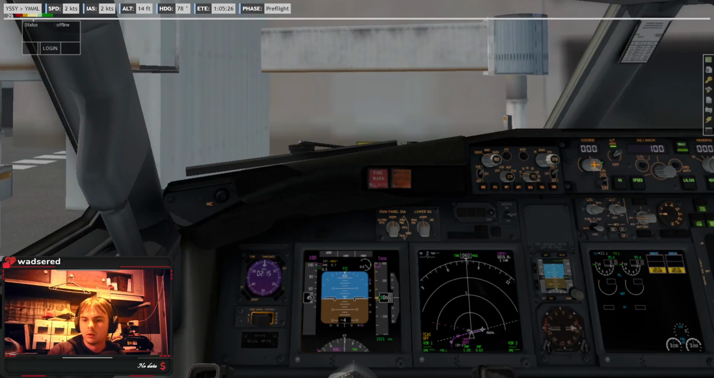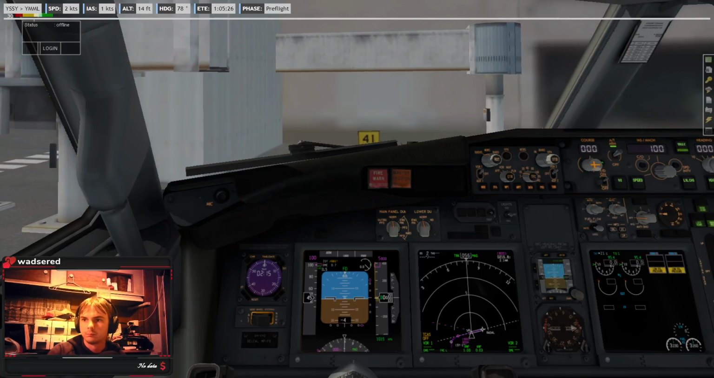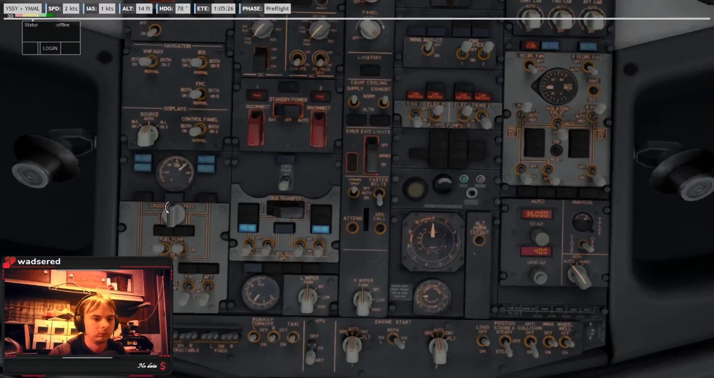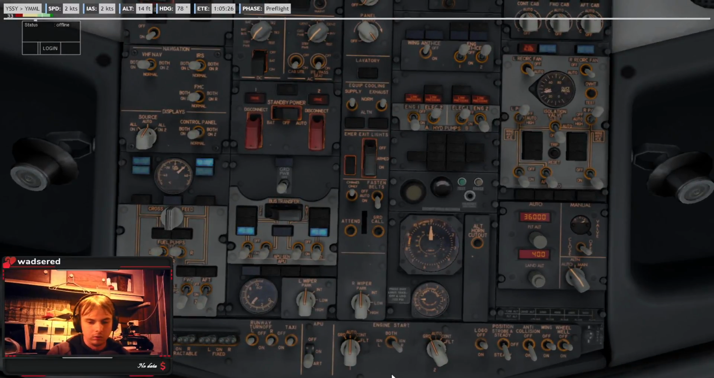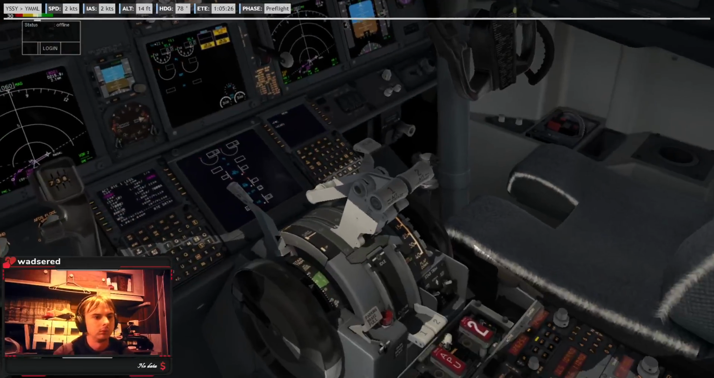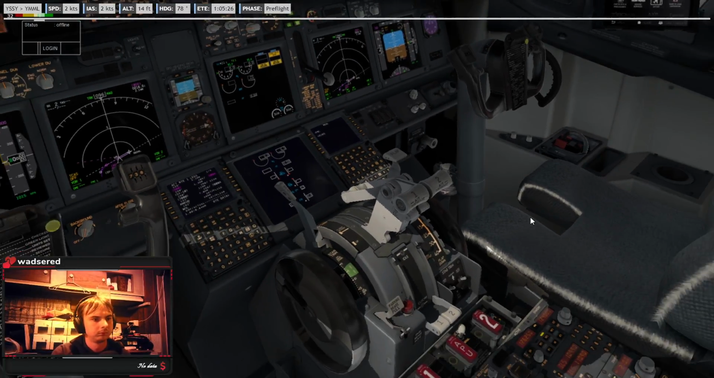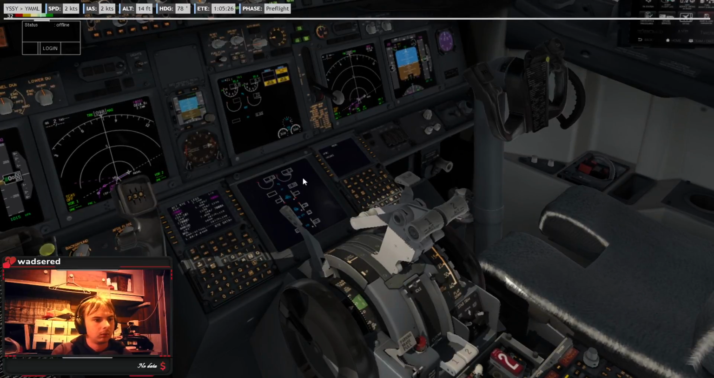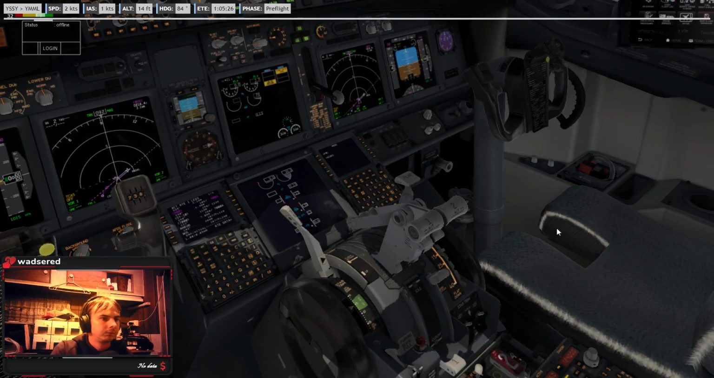Alright, I got my clearance to start the engines. Qantas 406, descend via STAR 3000. I'll start 2 then 1. 3000, Qantas 406. Just spooling up. Waiting for N2 to get to 25%, then I'll introduce the fuel and ignition.